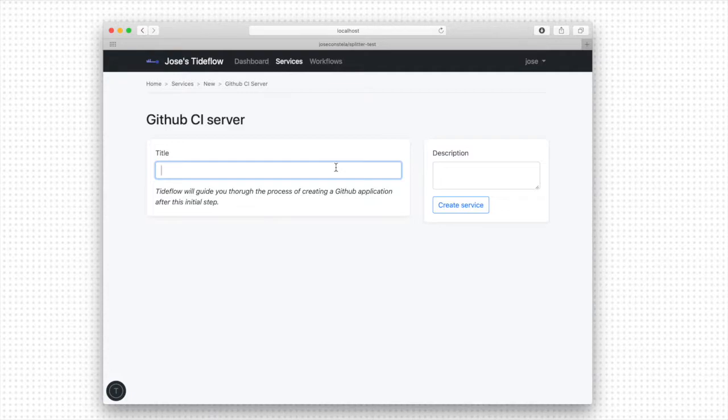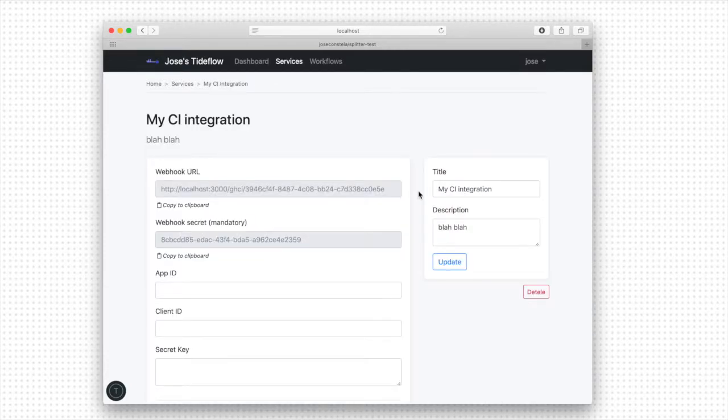Now this could look like a quite long process to do, but be aware that you just need to do it once. Whenever you want to do CI integration for some other extra projects that you may have hosted on GitHub, you don't need to repeat this process. So I'm just gonna say my CI integration, and I can specify whatever I want for the description as well. So create the service.